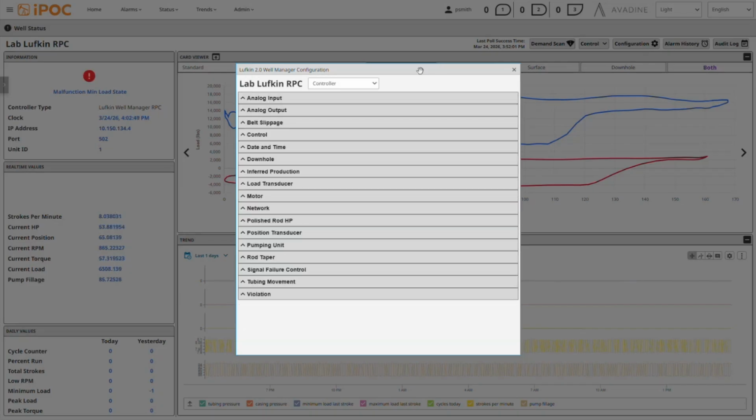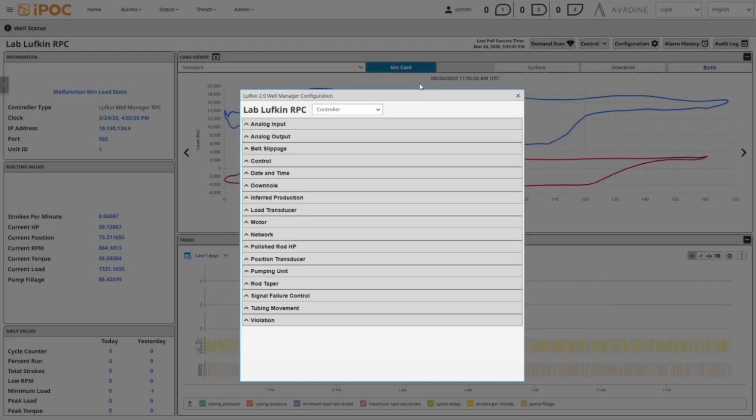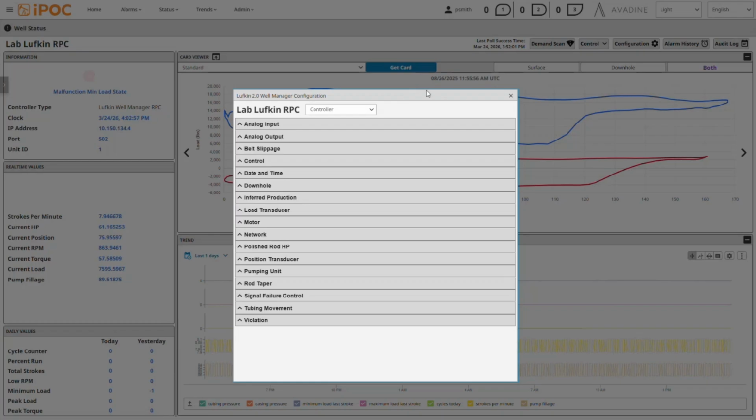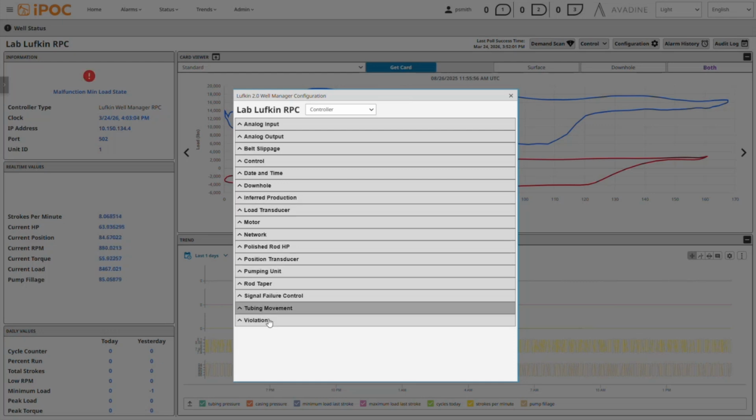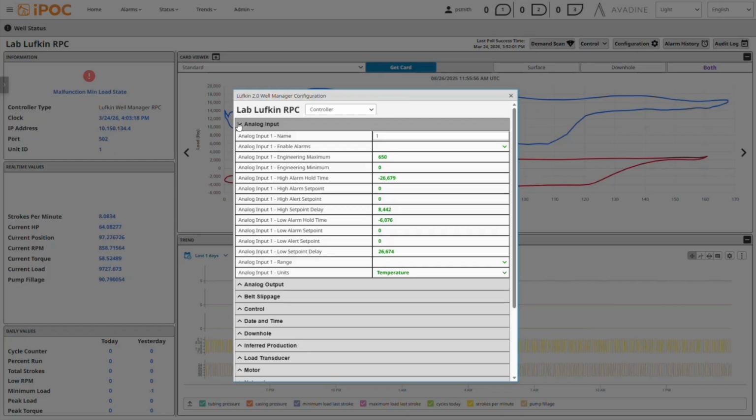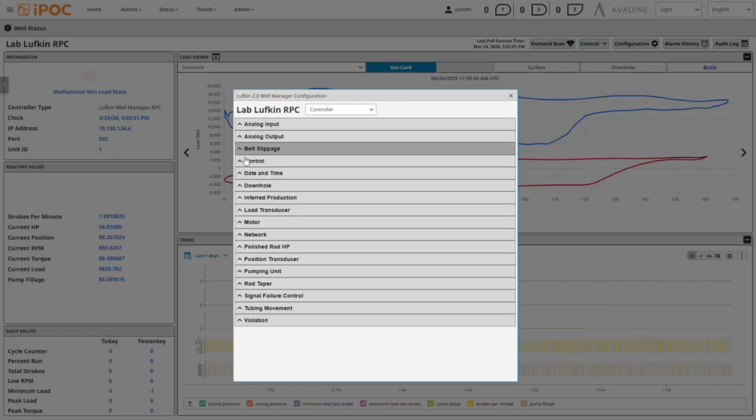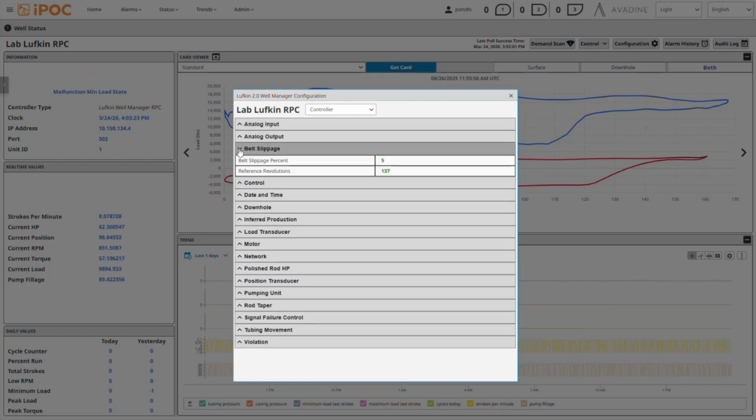Okay, moving on to the next button here, we have configuration. We do support a lot of configurations remotely from iPOC. Depending on the controller type, we have different things that can be done. But for a Lufkin, these are all of the controller configuration points that we support. Weatherford, Apergy Smarten, some of the other controller types that we support, this screen would look different based on each controller type. So I can look at all the analog inputs that can be configured in the controller. I can look at belt slippage control set points.